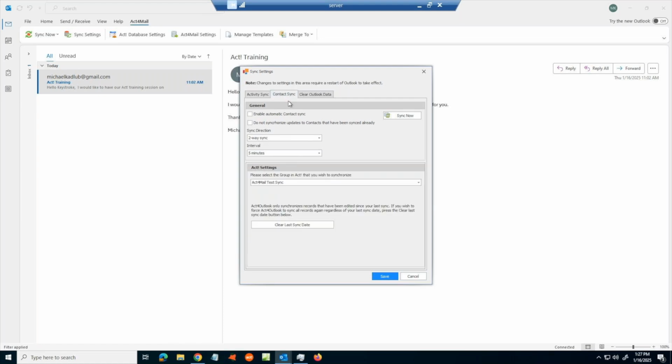So next we have the contact sync here. Once again, up top, similar options: enabling the auto sync, don't synchronize updates, what direction you want to sync, and what interval. Below, there's no date range for contacts because that really wouldn't make sense. Instead we have a group. You choose a group that you want to sync.